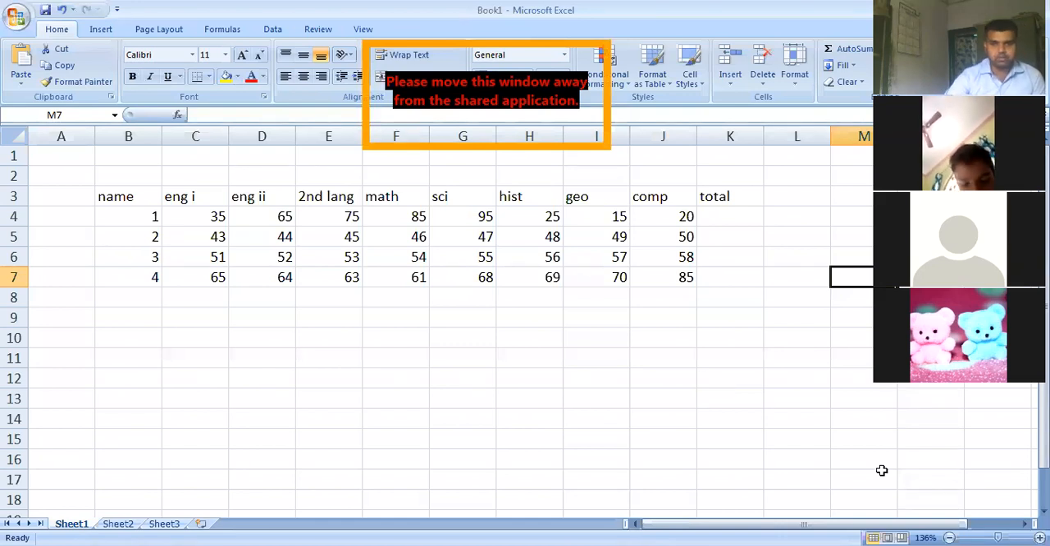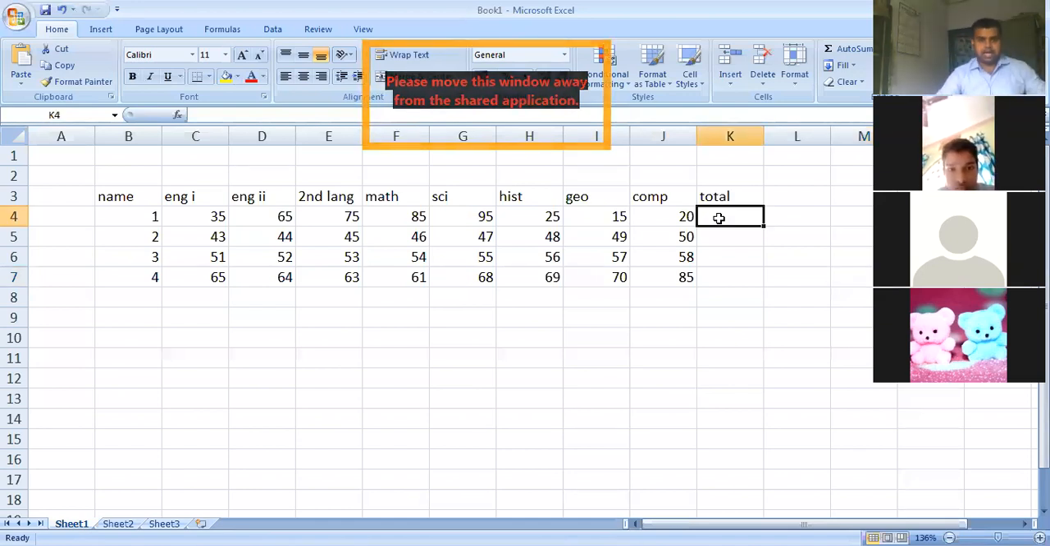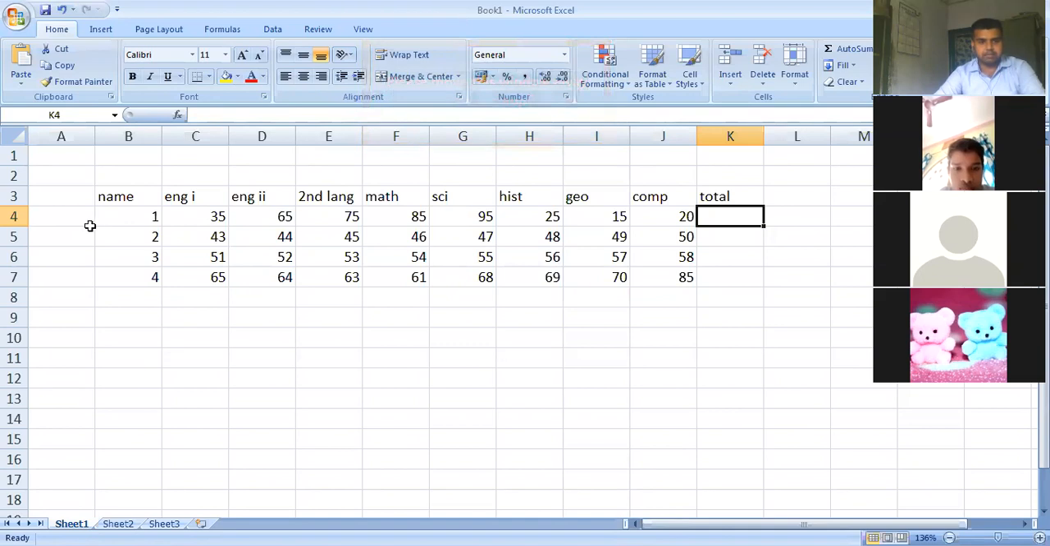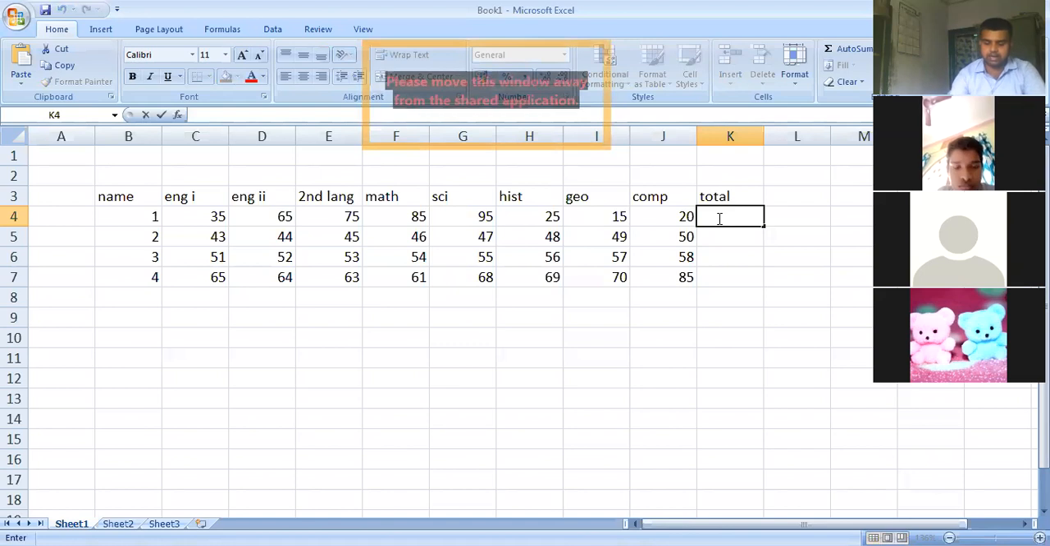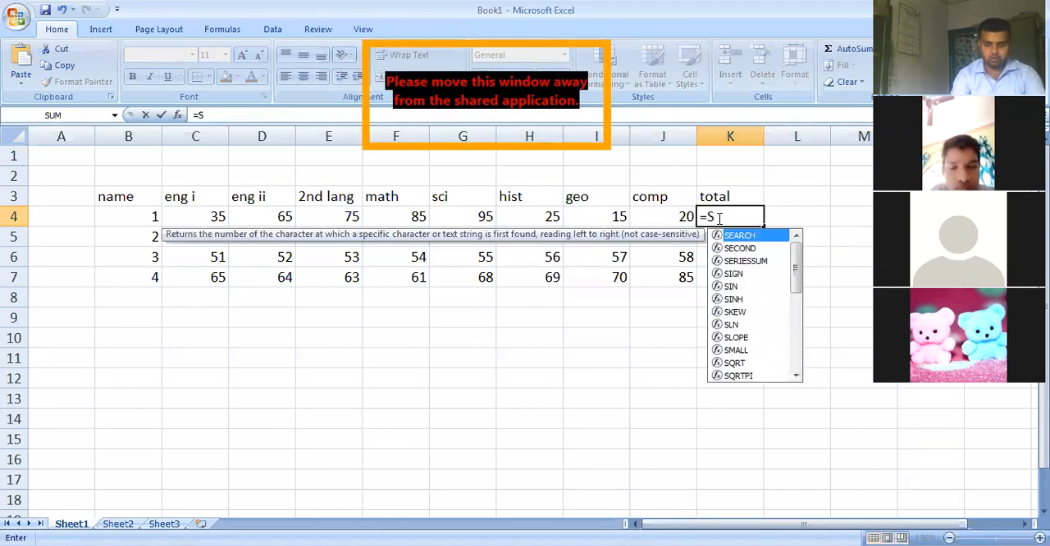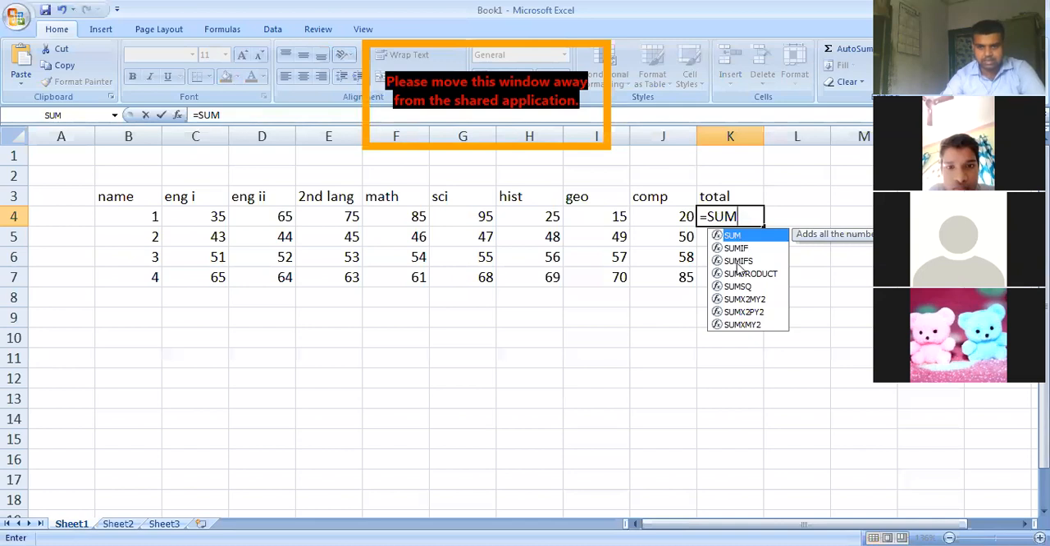So see, everyone, I should be on the screen. Right now I am calculating the total of the number 1 student. So how should I write? This is the number 1 student, as you can see. So here in the total column, I will double click and now I will write equal to, then I will write in capital letters SUM. You can see these are the list of the formulas. Here I have written SUM, and it is appearing with a blue highlight. So this is the SUM function.